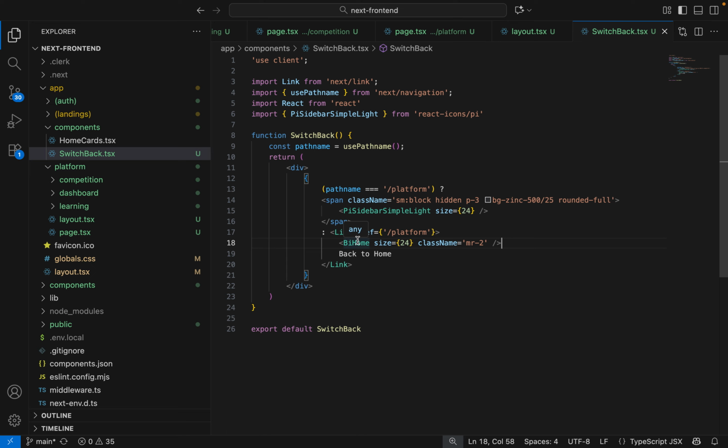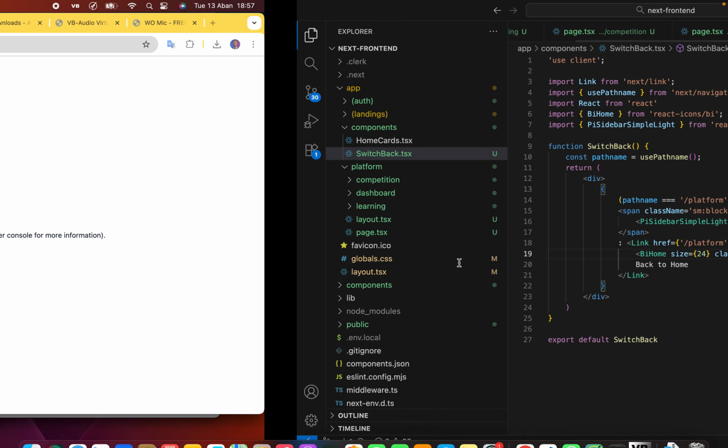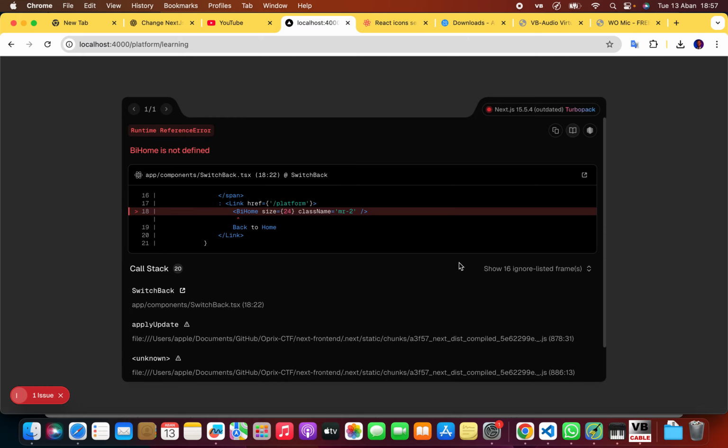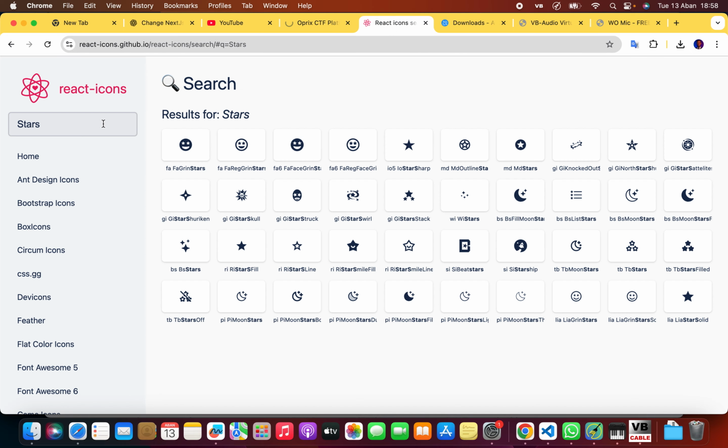The BI home is not important, so I guess, yeah, of course. Then we simply do the quick fix, and we just add the import. And I think this BI is just from the Bootstrap icons. Okay, now it's reloading. Let's see how it looks. So I think this is not really a good thing. The icon doesn't look as nice as I thought.